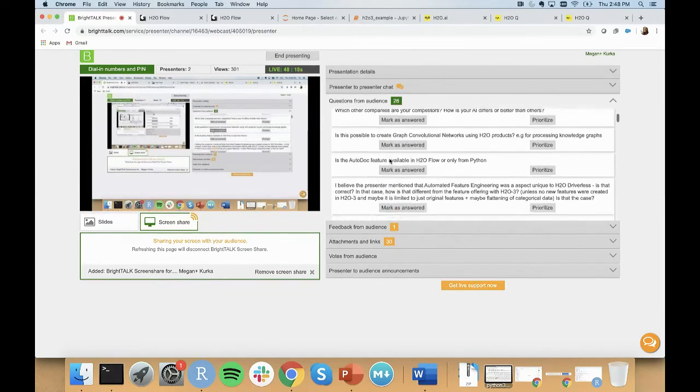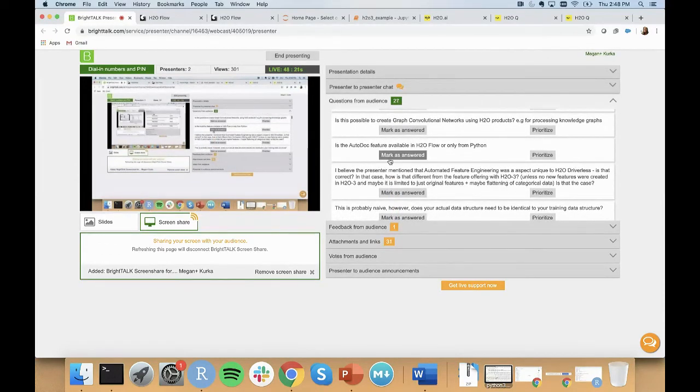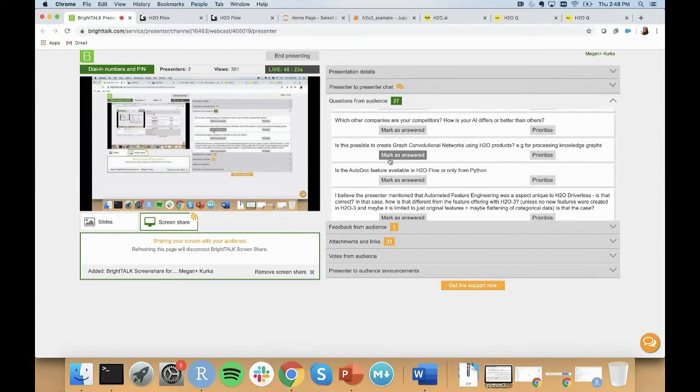Okay, is it possible to use convolutional neural nets? Yes, we do have convolutional neural nets in Driverless AI. We actually use convolutional neural nets to do text preprocessing. So we'll build a one-dimensional CNN model as a way to create word embeddings for a text column. So that's used under the hood.